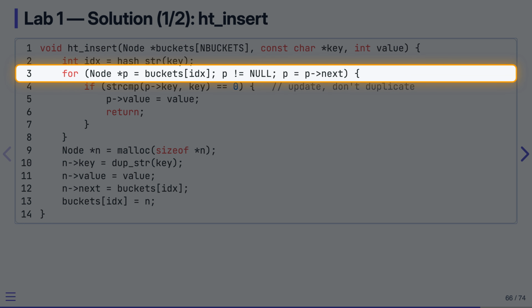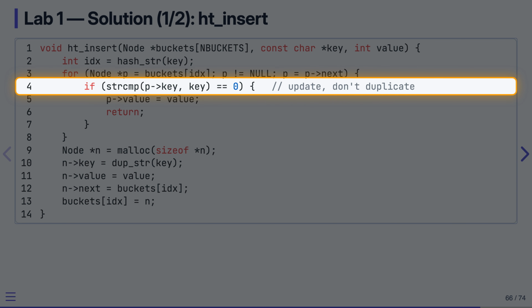Then it walks the chain at that bucket, one node at a time until p is null. If the current node's key equals the new key, it updates the value and returns. That is the no duplicates rule from the tip.